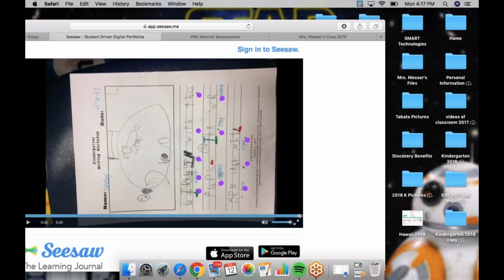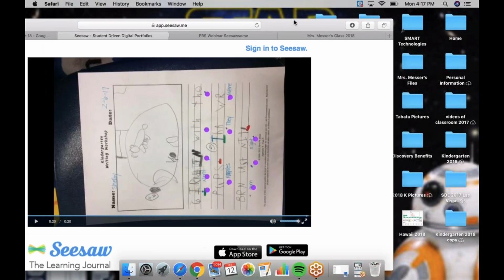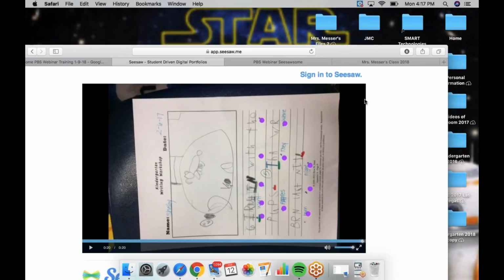So in this little girl's Steve Dunn writing folder, she has examples of her writing as it has changed throughout the course of the school year. So it's kind of neat to have that digital footprint of that.